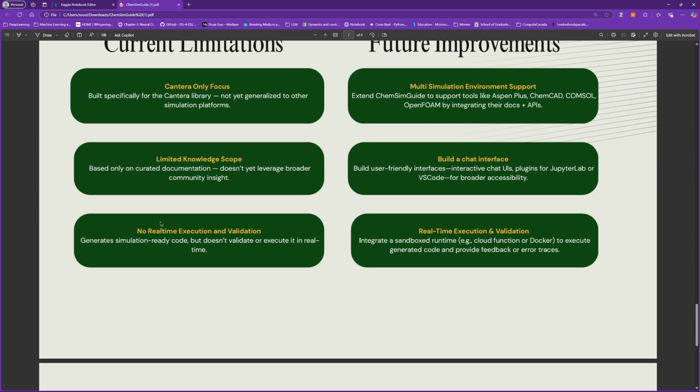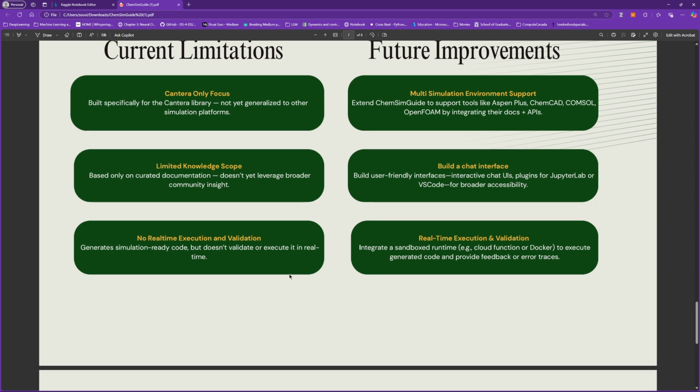The biggest issue we have is that there is no real-time execution of the code and validation. It only generates the simulation-ready code for us, and then it is up to the user to take that code, run it, and then get the errors and talk back to Cantera. So think of it as a smart coding copilot. It gets you there faster, but we still have to keep our hands on the wheel.